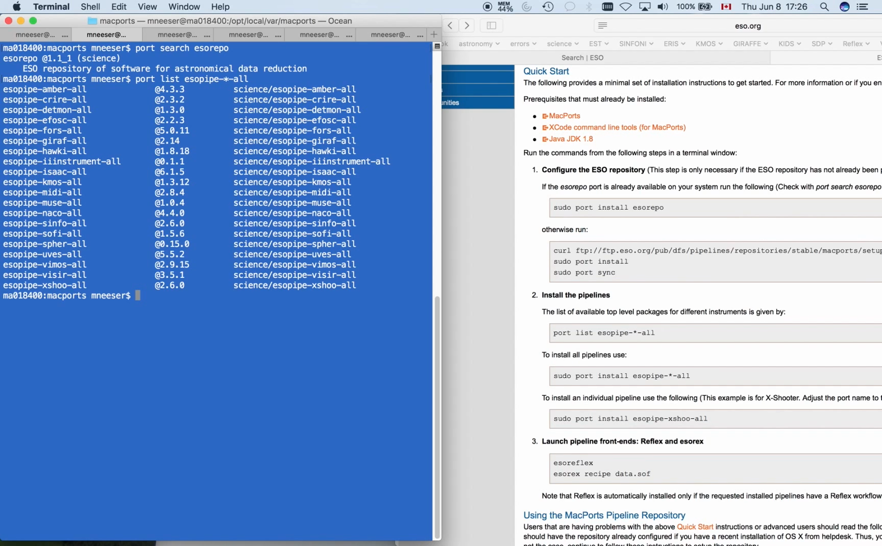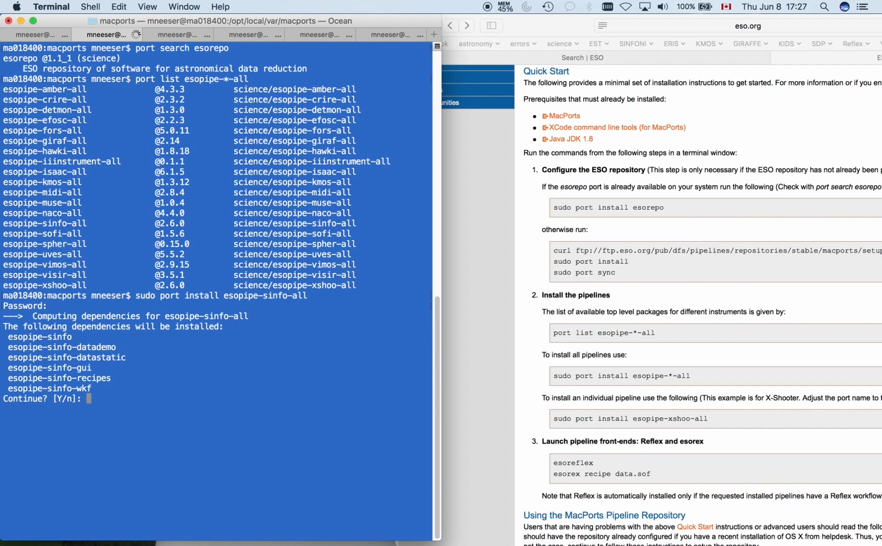Now, to install a specific pipeline, simply do your superuser-do port install, and here, for instance, we choose the Symfony pipeline, and do sudo port install esopipe-symfony-all. Type your superuser password, and then you're confronted with the installation of the pipeline, its data demo, its static data, its GUI recipes, and its workflow. To continue, simply say yes and wait a few minutes. This should take less than 10.